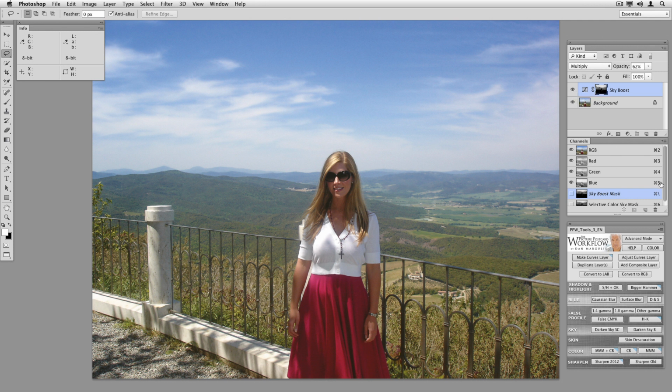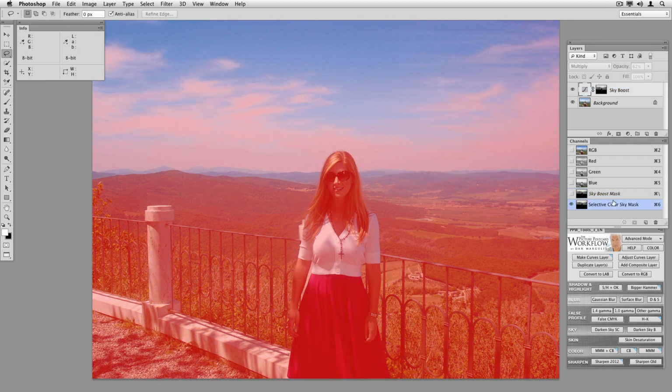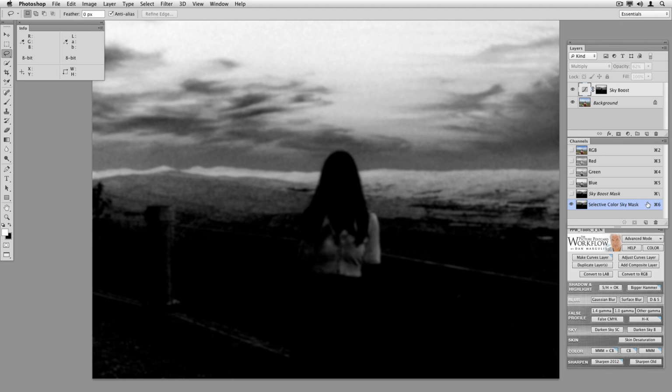Okay, you'll see that it has left an alpha channel here. That's what it looks like. That's a selection of the sky. And you can use that, you can load it up again, blur the sky if you want to, make the sky darker later on, change the sky's color later on, whatever.